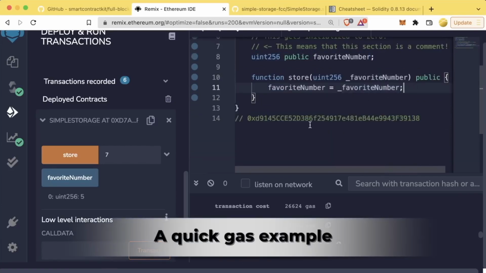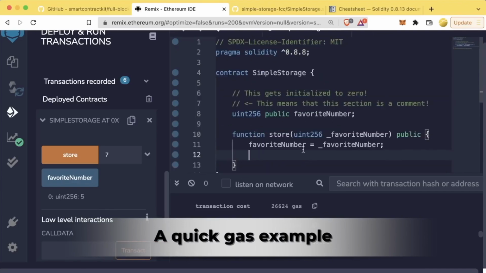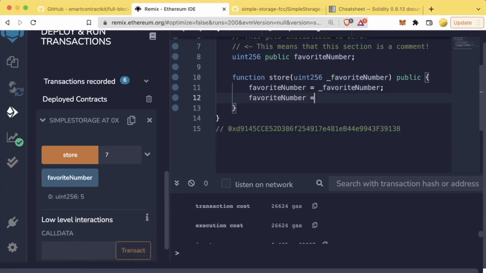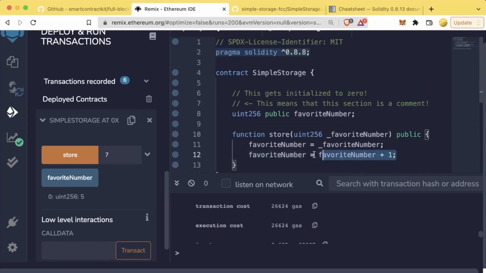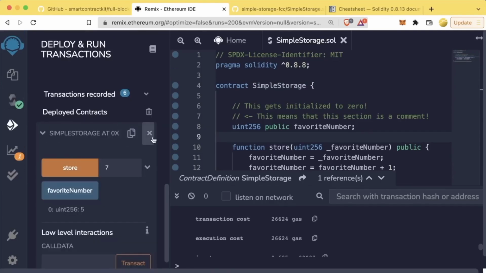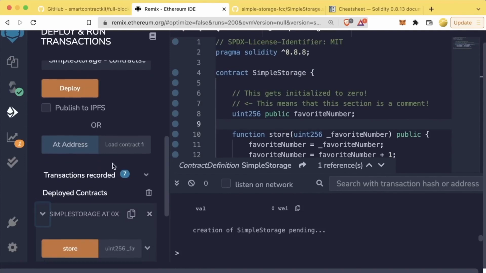Now, what do you think will happen if we do more inside of this store function as well? So instead of just storing this number, maybe what else we do is we will store the number here, and then we'll update our favorite number. We'll say favorite number equals favorite number plus 1. Since we're doing more stuff now, we should see this store function actually become more expensive. So let's go ahead and recompile. We'll delete this. We'll redeploy. We now have a new contract.